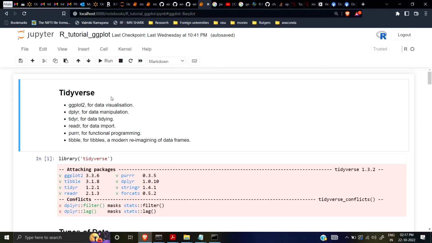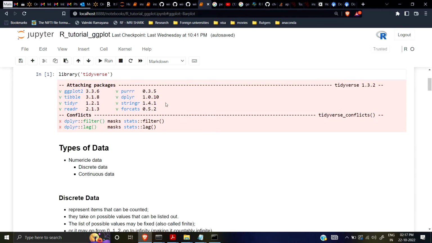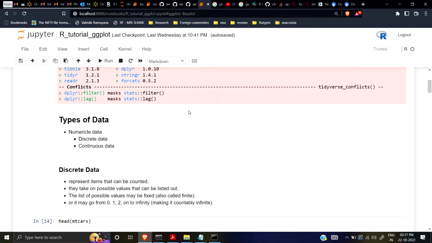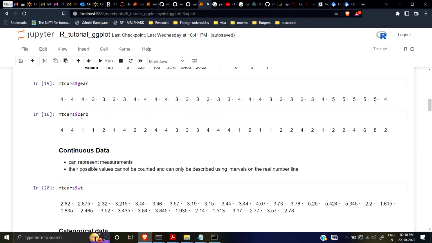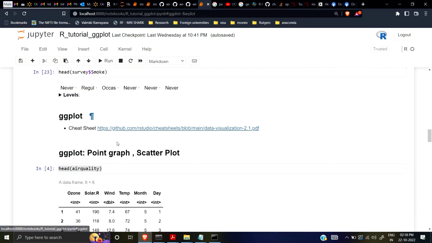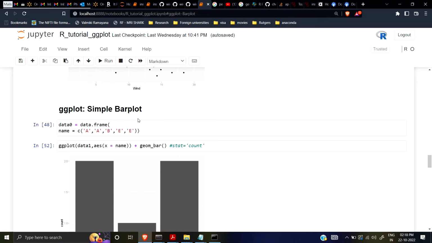Hello guys, in this video we'll see a package from the Tidyverse library, that is ggplot2. This is a very important package for graphical plots and so on in R. We'll see what Tidyverse is and we'll see ggplot. We'll see how we can do a scatter plot in it and a bar plot.